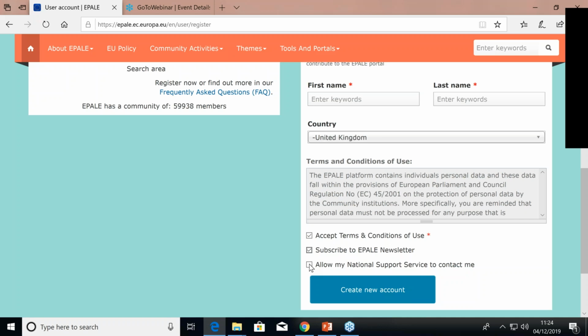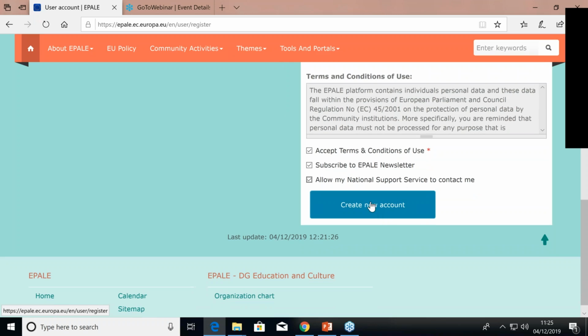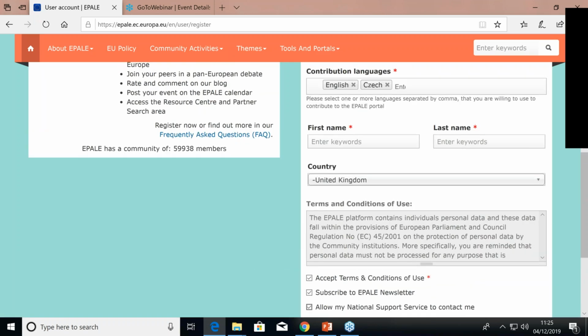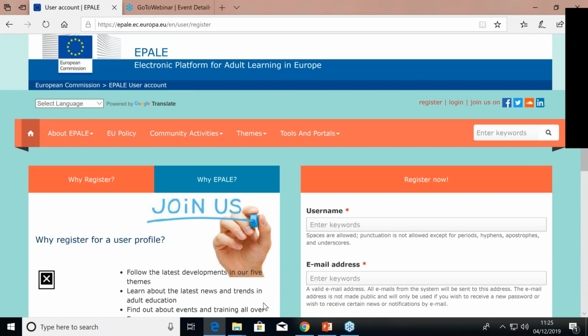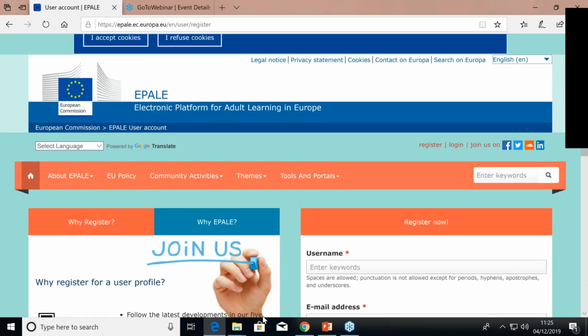If you are contributing content, really you need to click this box, because if I receive your content and I need to make edits and I need to communicate that to you, I won't actually be able to unless you've ticked this box. So you may find that there's quite a delay with your content being published, and I have to wait for you to come to me. So always tick this. Then you hit create a new account, and you will get a notification email when your account's been set up, and then you can set up a password.